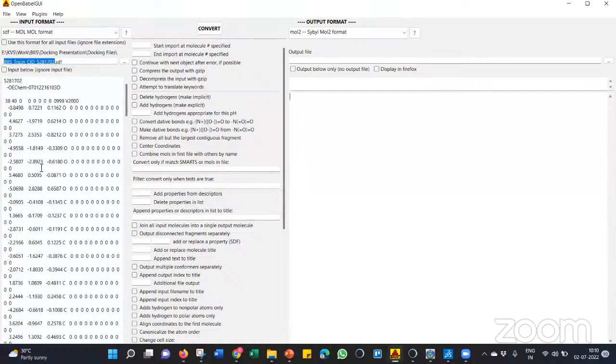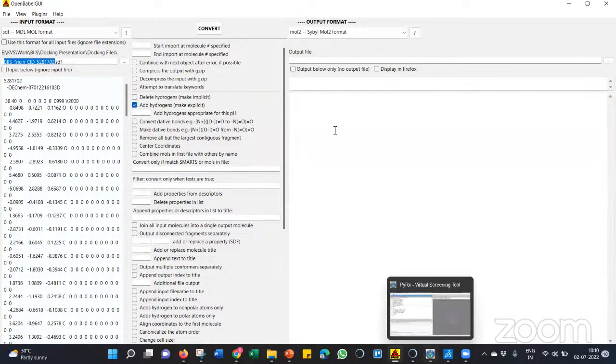When these compounds are saved, they usually do not make the hydrogens explicit. The hydrogens are assumed based on the valency of the compounds. So if you have a C with a double bond on one side and a single bond on the other side, we know that there is only one H that can come there, right? So we have to make it explicit for docking. Actually, PyRx will include it automatically, but I usually prefer to do it to be on the safe side, because if we are using some other software, it's a good practice to have.